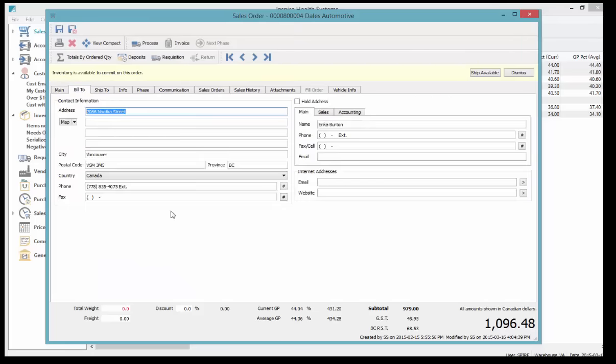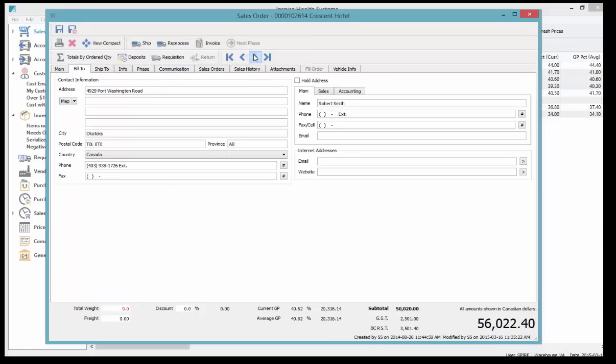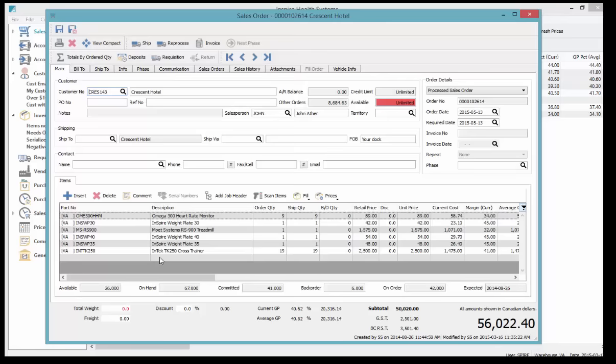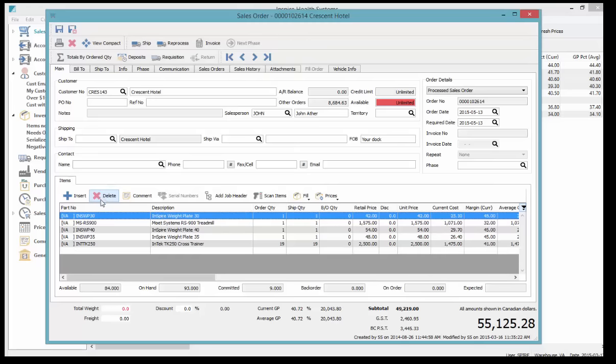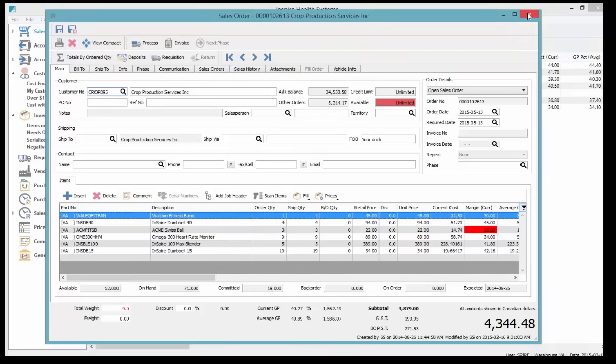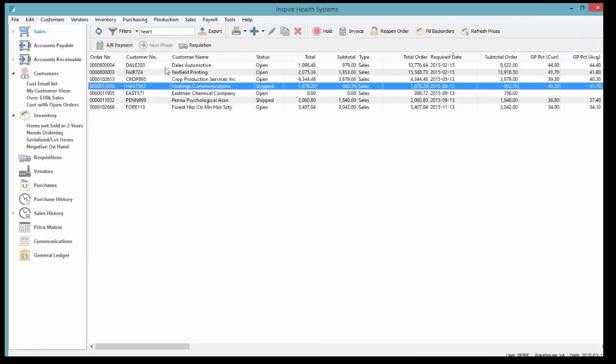I can get to the Bill To tab, call the customer. Do we still want it? Yes, we do. Go to the next one, go to the next one. Call this person, say, maybe no, I don't want it, but I do want the rest of the order shipped to me, so I can go delete on this one, and then I can go ahead and process this order or ship it if I want to, or just go on to the next one. Of course, save that. And what I'm doing is being very proactive with my customers to let them know.